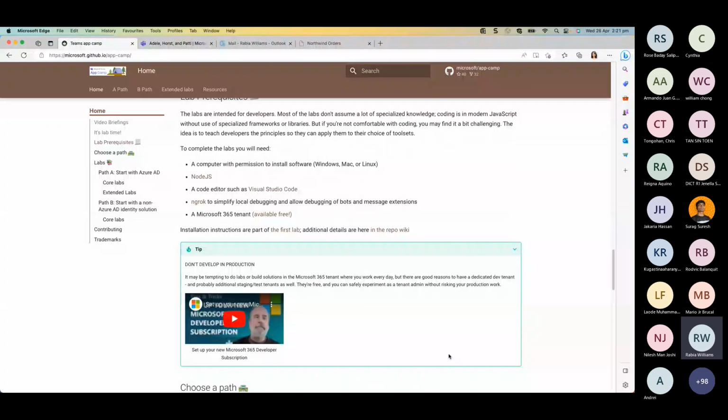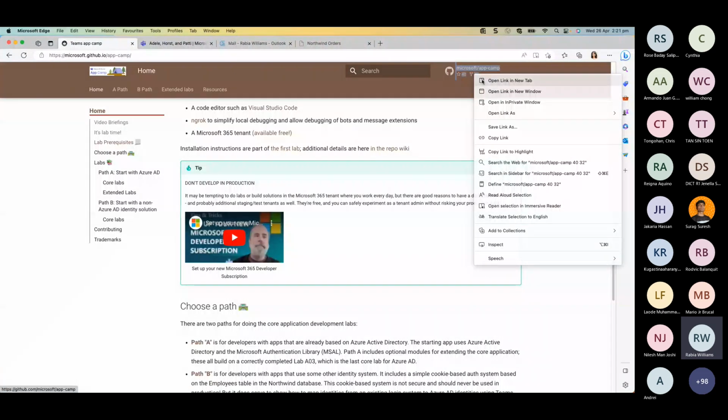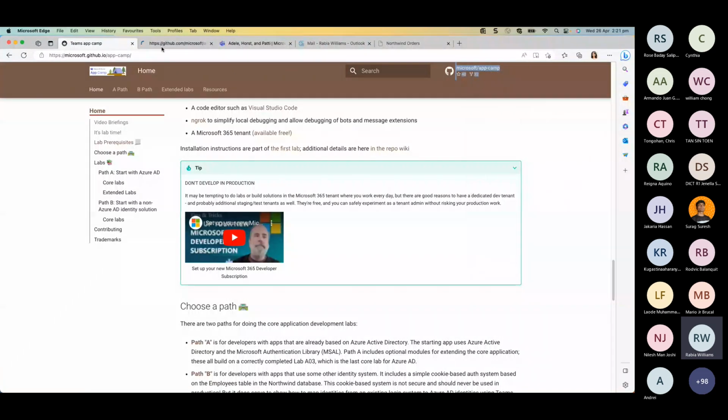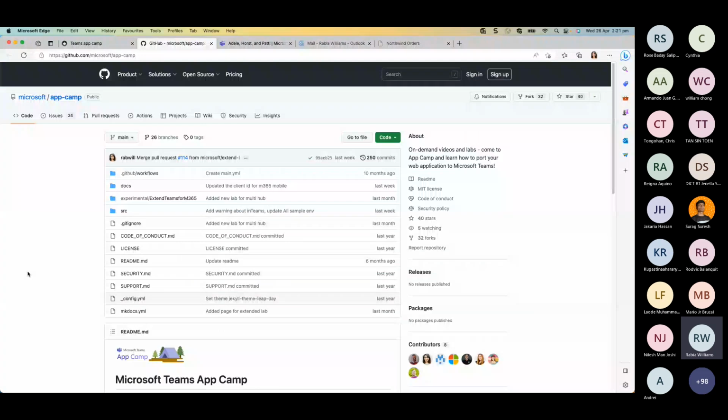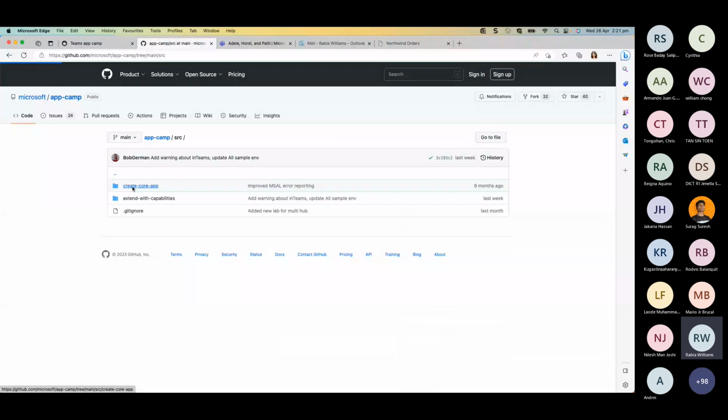We also have a repo, so you can find all the source code, and all the completed labs are in there. Let me just open it up and show you. This is our repo, with the source of all the labs. The core application you'll find in here, A031, this will be the core app. The fully functional code is available here.